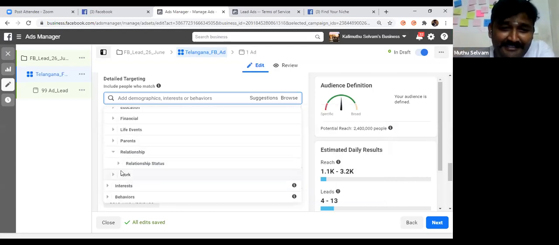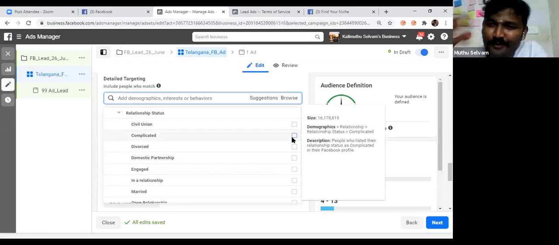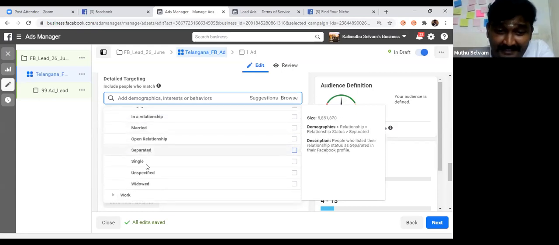Relationship status. If you are an advocate, you could choose complicated. Whoever has that status, they'll put a status: my life is complicated. Whatever you are posting, Facebook will read that and identify who you are, what your inner feeling is, everything will be captured. So if you are a lawyer, what will happen? Who's having a complicated life? It will go there only. Divorced and married people, engaged, single, all the categories.